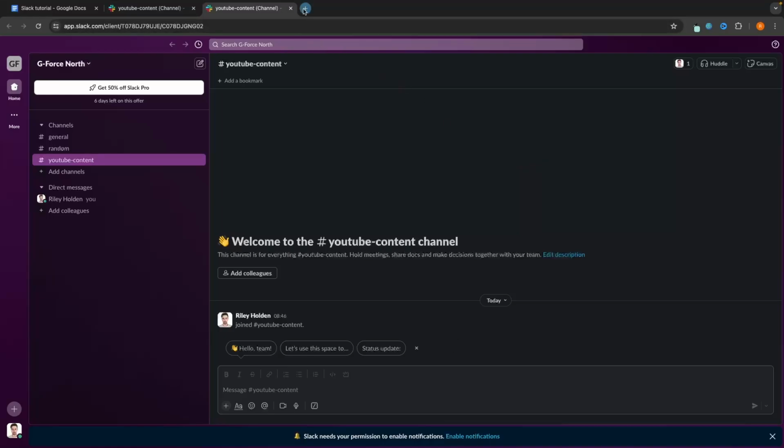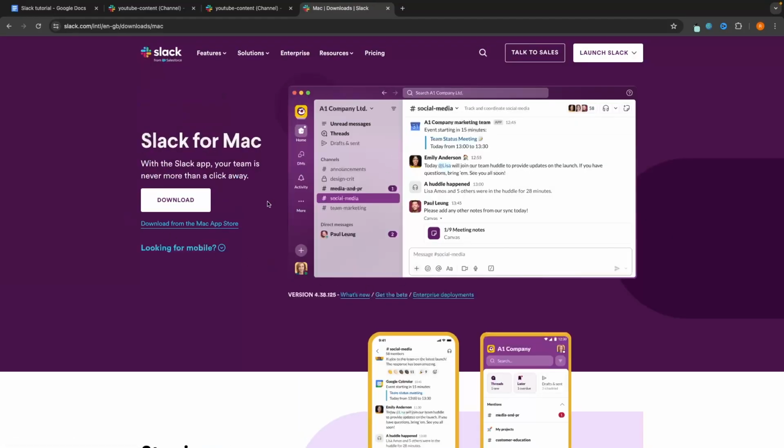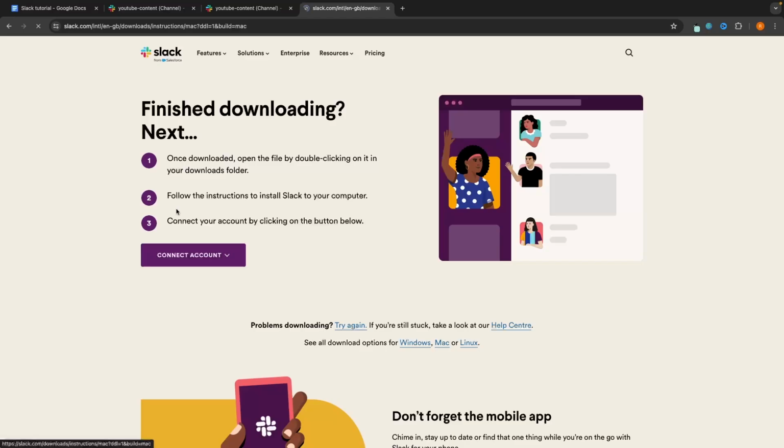So to do this, just open a new tab and in here, search for Slack download. Then we want to go for one of these options depending on what you are on. If you are on Windows, go for this top option. If you are on Mac, go for this second option. And then we can simply go in and download the app right here.